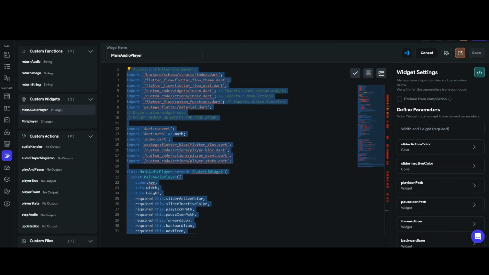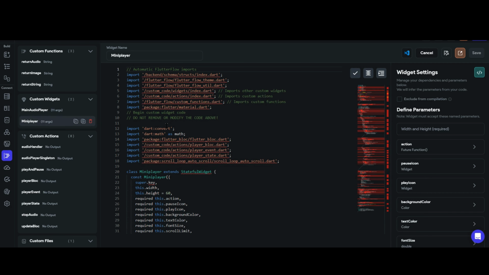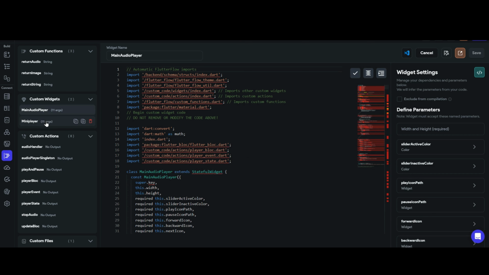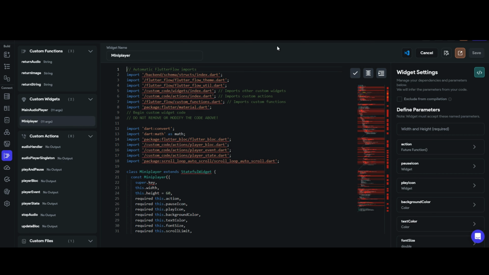So it automatically replaces all the names that are used within the player, right? So this is how you can change it for other actions and widgets also. And in the same way, you can just copy paste all the widgets and all the actions that we have here into your own project.